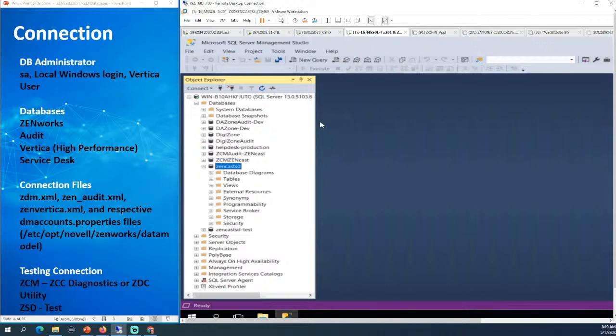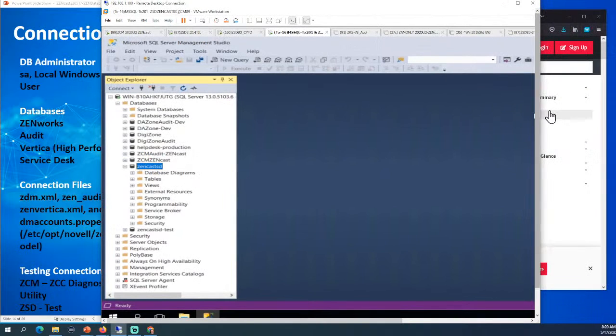What if you have the internal Postgres database for your ZENworks or your Service Desk? Remember that some of the connection files, the ZDM XML and the Zen Audit XML, Zen Vertica, and respective DMA account properties files, for the ZENworks, you can find some detailed information about your connection to the database through those files, and then testing the connection in ZCM, the ZCC diagnostics and ZDC utility, as well as in Service Desk.